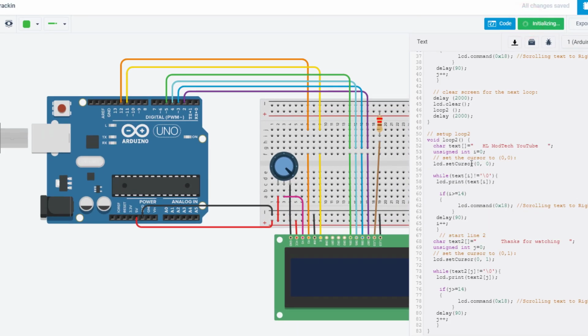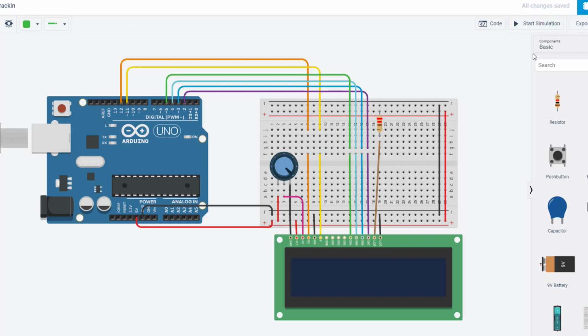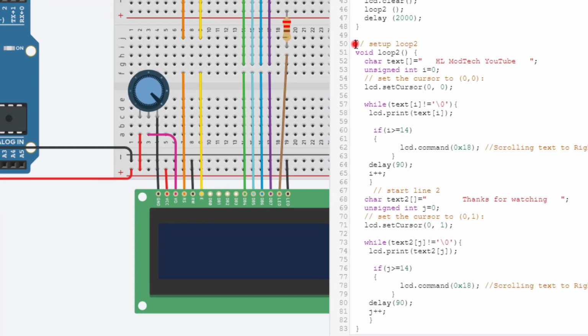And then let's hit play and test it out. There's the HLModTech.com. Let's get cracking on the second line. It clears, and there's the HLModTech YouTube, and there's thanks for watching. If I add a few more spaces, that'll push out further to the right. But that, my friends, is how slick this code can be.